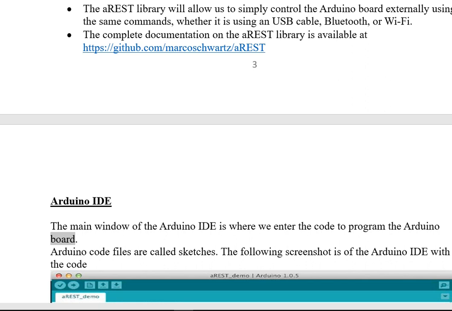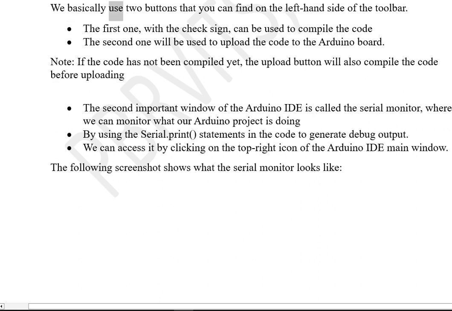Arduino IDE. The main window of the Arduino IDE is where we enter the code to program the Arduino board. Arduino code files are called sketches. The following screenshot is of the Arduino IDE with the code. We basically use two buttons that you can find on the left-hand side of the toolbar. The first one, with the check sign, can be used to compile the code. The second one will be used to upload the code to the Arduino board. Note, if the code has not been compiled yet, the upload button will also compile the code before uploading.